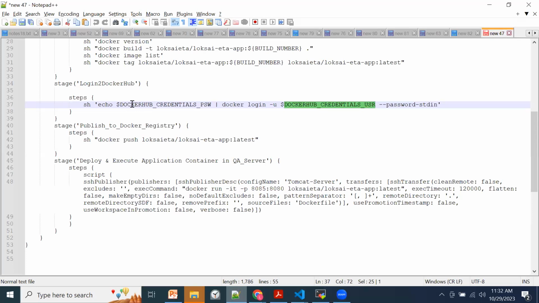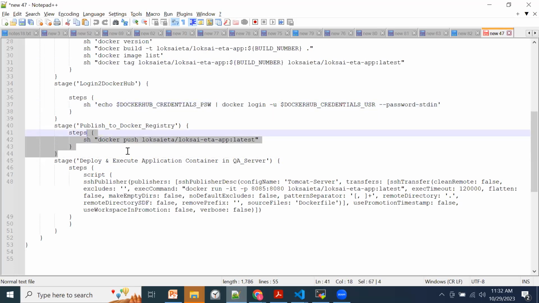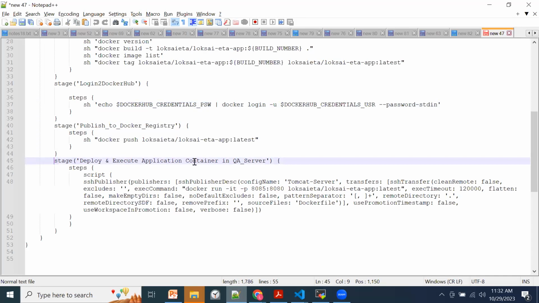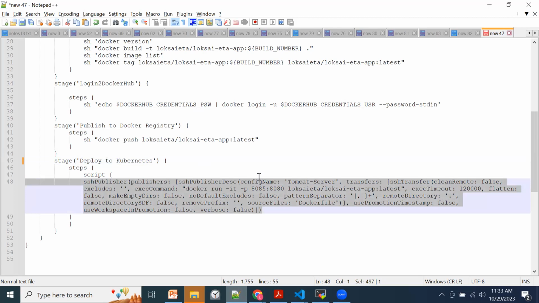Once the login is completed, in the next stage, I'm going to issue a Docker push command. Docker push followed by the image name. The image we have created here will be published to my Docker hub upon login. Once it is published to Docker hub, in the last stage, I'll be deploying it to my QA server. If you want, you can deploy it to Kubernetes. You can generate the script for Kubernetes and attach all the required components there. It's possible.